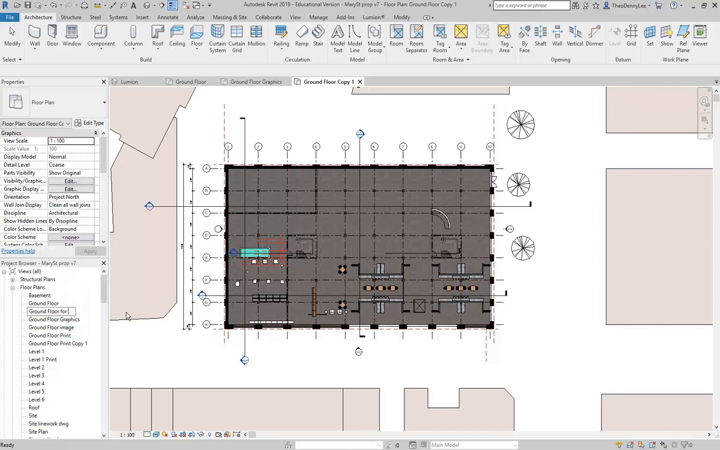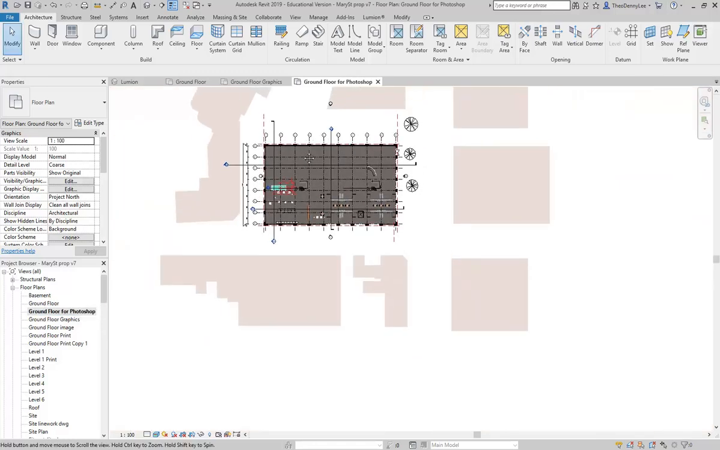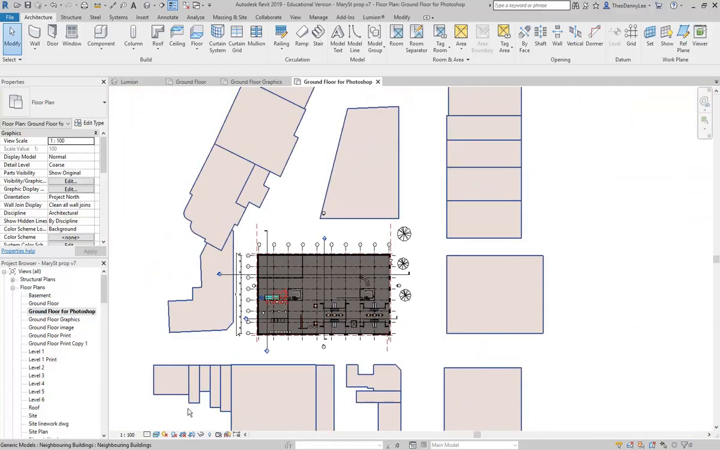So ground floor for Photoshop. I'm going to call that new copy of my floor plan. And then I'm going to tidy it up for Photoshop.